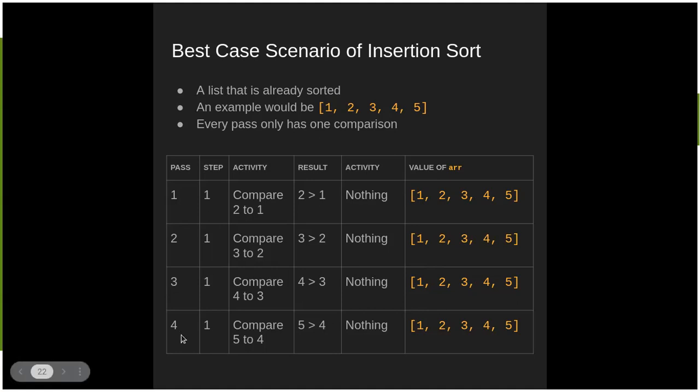In pass 4, the number 5 is compared to the number 4, and since 5 is larger than 4, no changes are made. Therefore, every pass, as you can see, only has one comparison, so it has a linear time complexity.